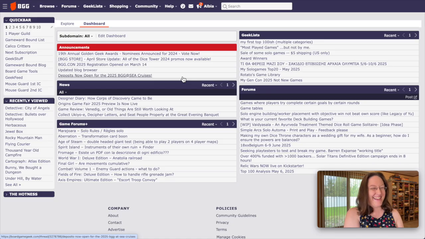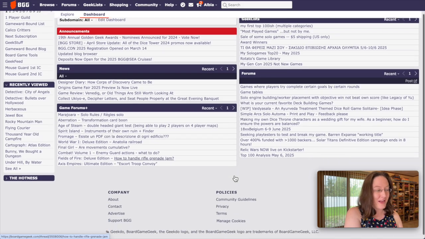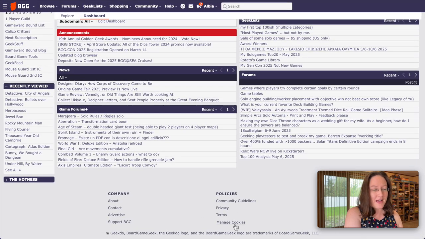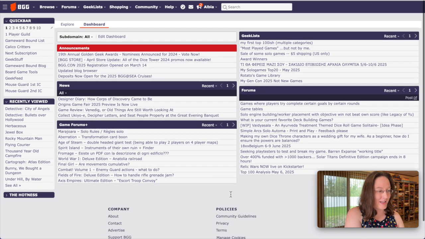I can read this. I have my custom modules so I can keep up with the news and some forum posts and geek lists and just kind of at a glance see some of the stuff that's useful to me. It's compact. There's not just endless information. It barely scrolls with some of the footer stuff, but that's about it.